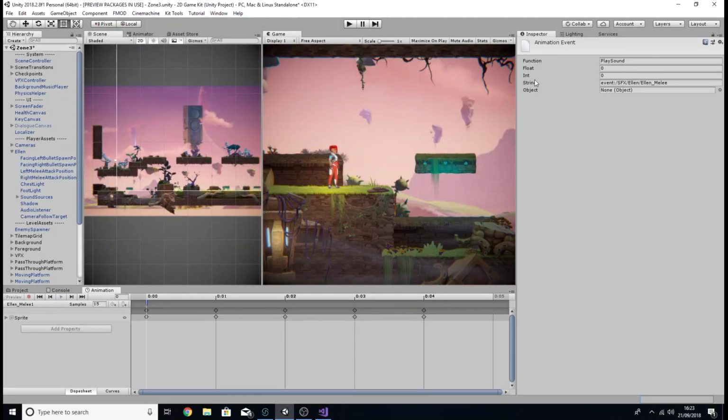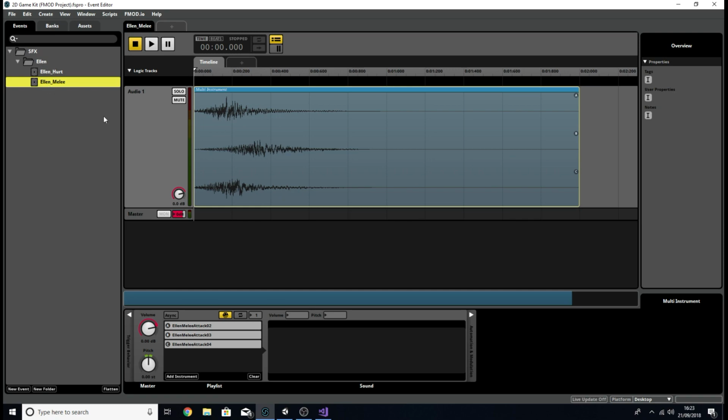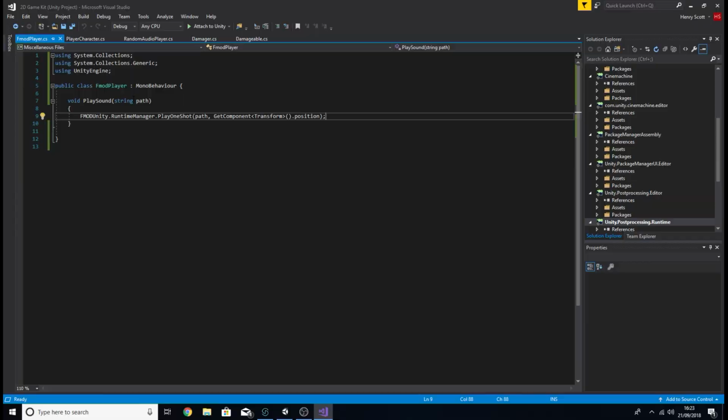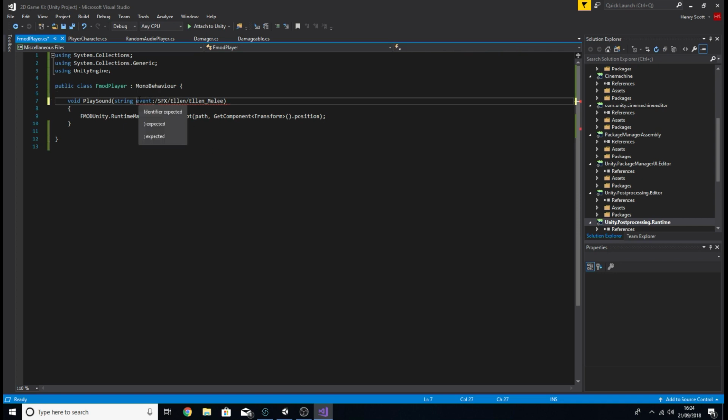What it's also going to do is use this string here, which you'll notice is the path to my FMOD event, sound effects Ellen Melee. Again, it's exactly the same as it is here. It's going to take this path and pass it through the string variable within this function. So essentially this path is getting carried through to this function. In fact, if I get rid of the word path, there we go, we can pretend that the event path is appearing here, and by extension, it is appearing here. So it basically works the same way as the last one shot. Let's quickly get rid of all that because otherwise it won't work. There we go. Save the function and we are good to go.